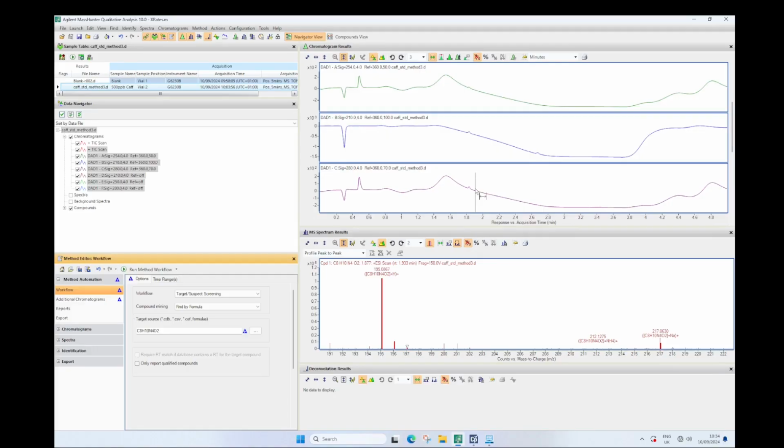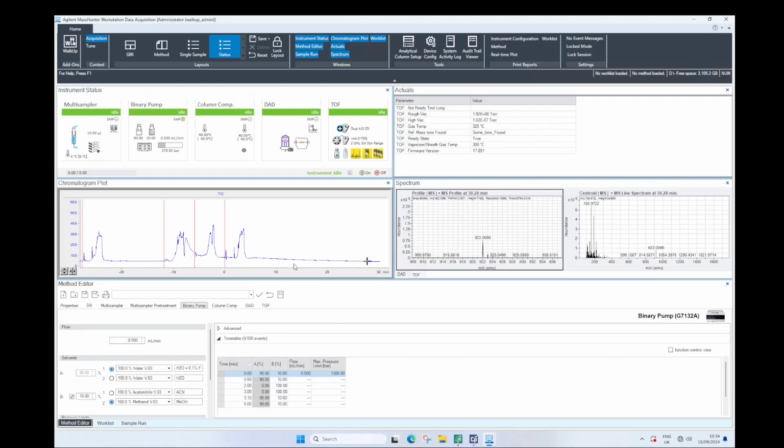So that's just a little bit on method creation, workflows, and managing a system.